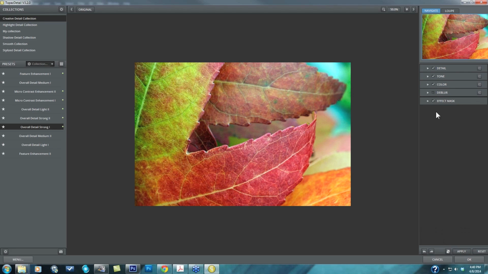Down at the bottom of the parameters here, we have a few other workflow tools for you. We have our undo and redo buttons. We also have our apply button. This is fantastic if you're trying to apply, let's say, first your creative detail enhancements, and then you want to also apply your output sharpening all within the same session.